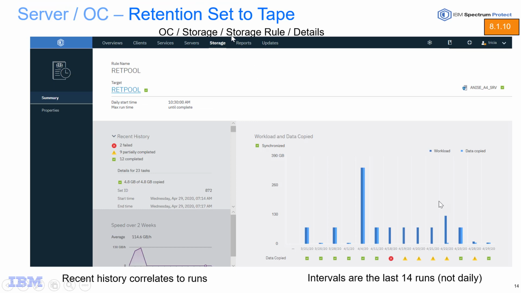Here is our storage rule detail. The two things I want to point out here, on our graph, these are going to be the last 14 runs. But remember, we don't always run a storage rule daily. A storage rule might only run once a month or once a week. So these intervals will be the last 14 runs. You'll also see the status of those runs. And if, for instance, you clicked on a warning status, you could scroll on the left-hand side here under the recent history and see why that failed. In fact, then you could click through and get more information on that failure.